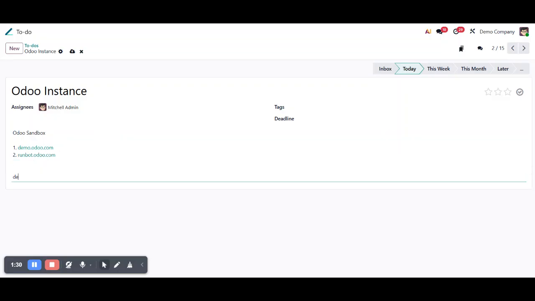Now when we talk about demo.odoo.com, whenever you type demo.odoo.com in your browser, it will directly redirect you to Odoo's latest version. Currently Odoo is running on version 19, so it will automatically redirect you to that version, and that too for the enterprise edition.